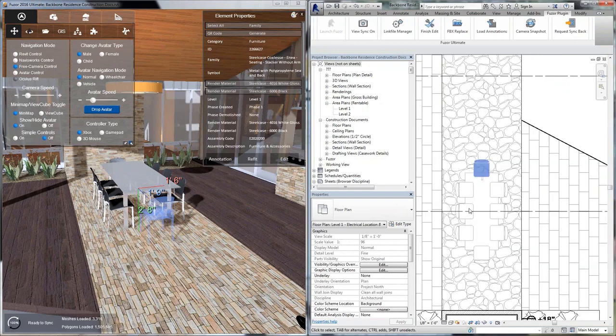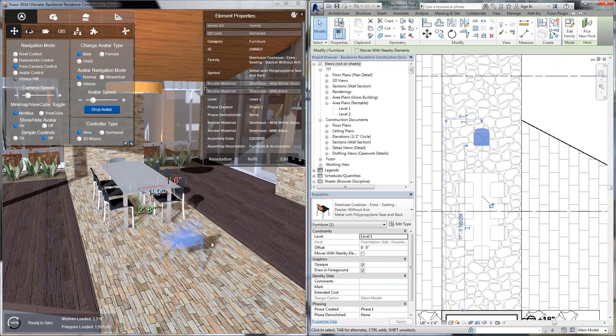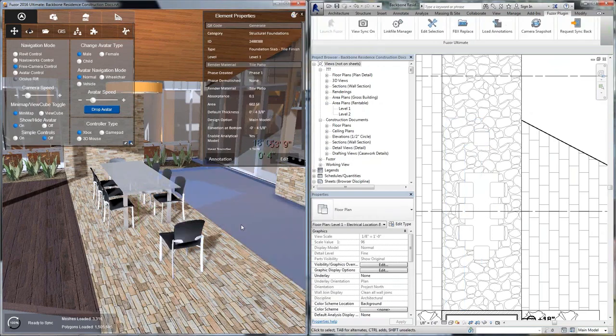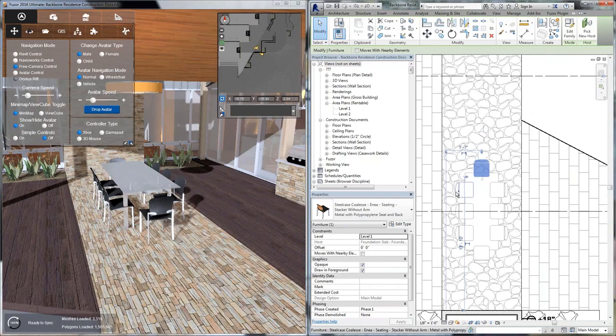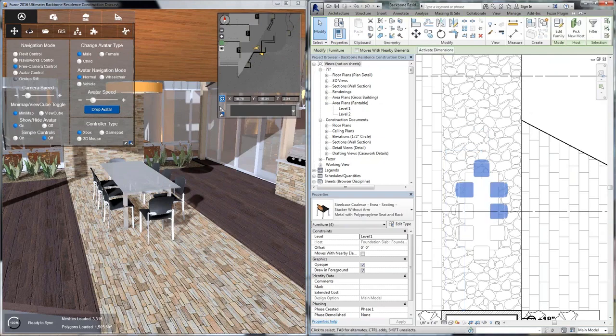Now I was talking about Fuzor's Live Link feature. It connects you directly to the authoring software. With Live Link active, if you make changes in your drawing, you'll see them automatically update from within Fuzor. Now, unlike other software, Fuzor can also go one step further than that. With our Live Link feature, we also support what's called sync back.